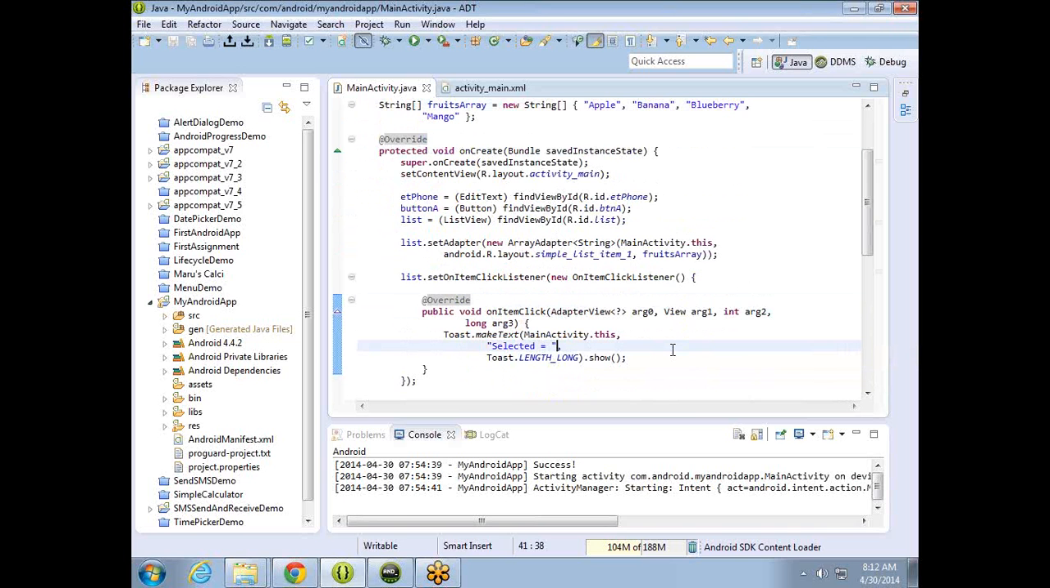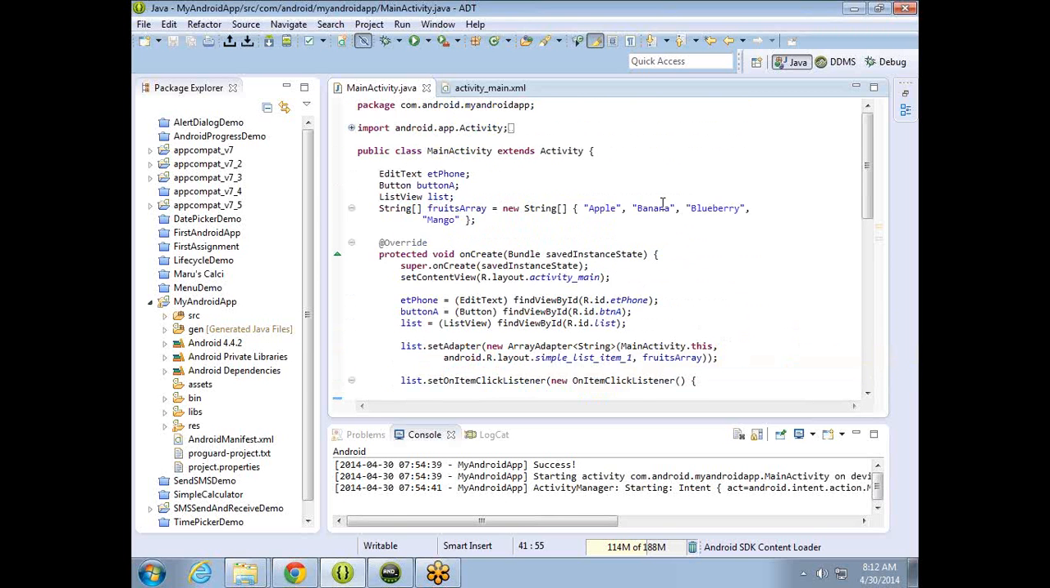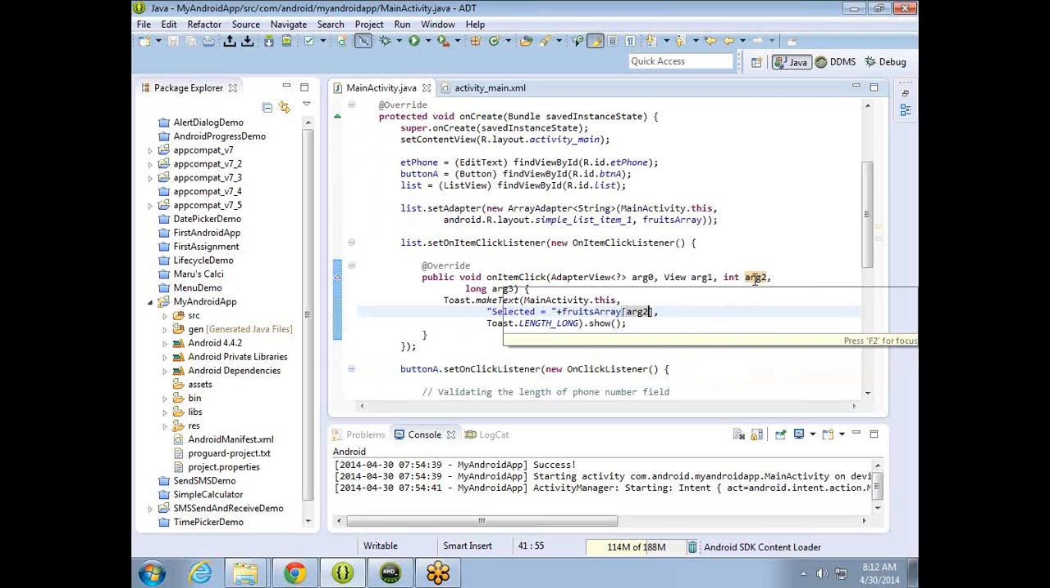So plus is used to concatenate the string. So we'll say plus, then we'll say fruits array. We are using one of the elements of the array, but we need to provide an index. That index will be argument 2, which is the position we get from this method. This method will send back the position of the selected item. So for example, say banana is selected, so this int will automatically be 1. So here we are saying fruits array of 1. What is present at fruits array of 1? Banana. So automatically that way we can retrieve whatever is selected.